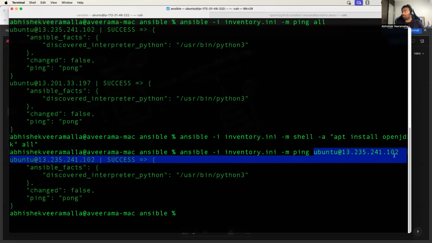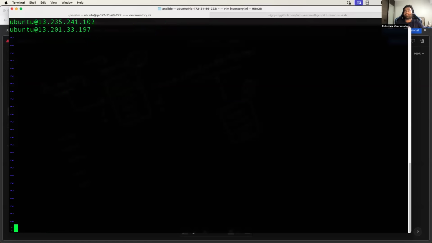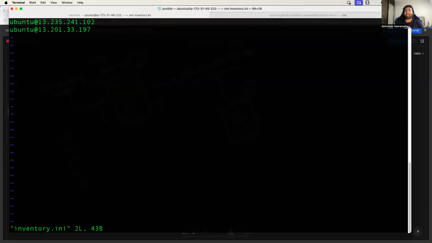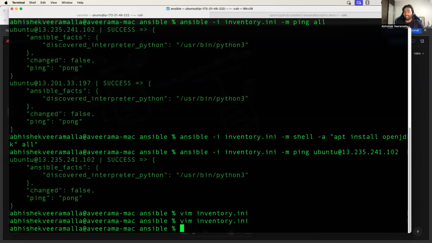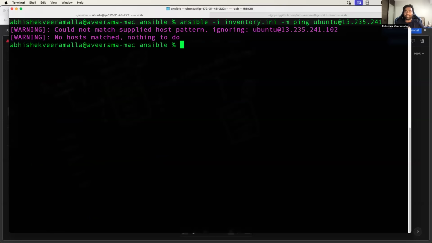What happens if I don't have this in the inventory file? Let's go to the inventory.ini. Sorry, what was it? 102. So I'll just remove this, or I'll just comment this out. Okay, I have commented it out. And now let's run the same command. See, it said could not match supplied host pattern.